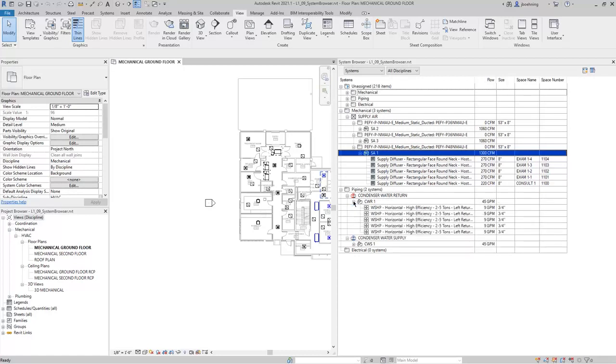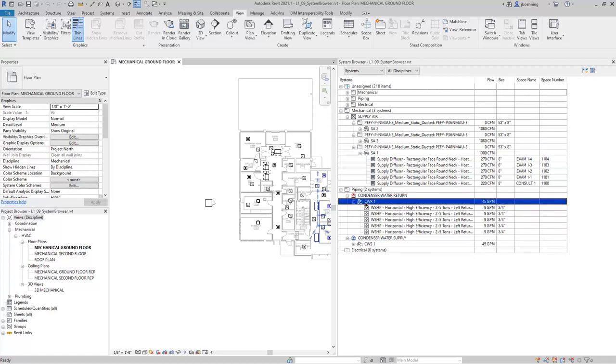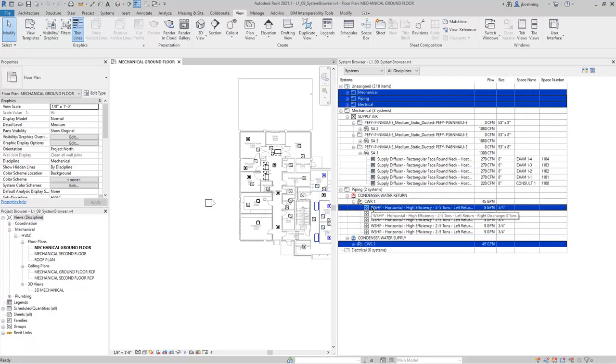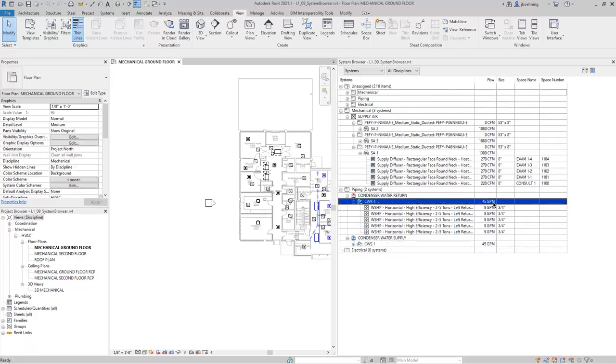Similarly, if I expand CWR1, which is condenser water return 1, you can see the heat pumps that have been added along with their flow, and then the total flow for the system along with the connector sizes. As you can see here, it's a great way to track systems.